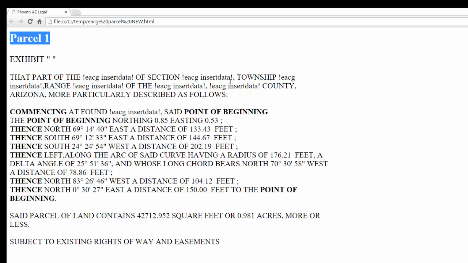And when we open this up in Microsoft Word, these will be highlighted with a red line underneath it, indicating the spelling is not correct. And you'll see this EACG insert data in a couple other areas as well. But for the most part, I think we've done what you're asking. Go ahead and take a look at it. Make sure that it's going to work for you. If you need some other changes or whatnot, definitely let us know.